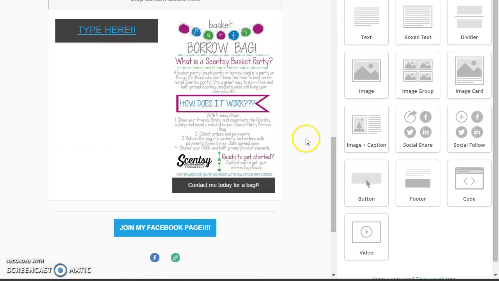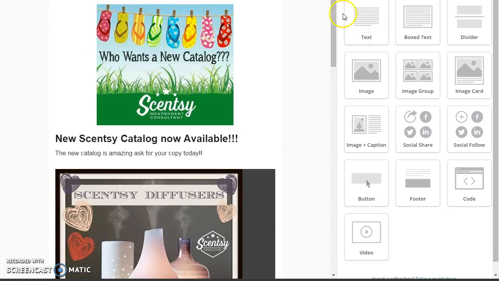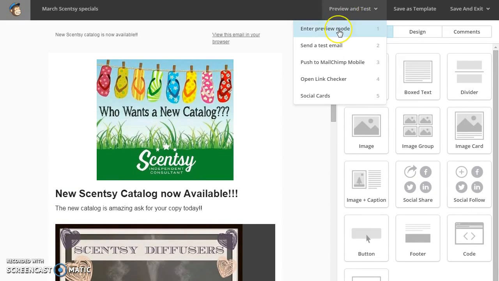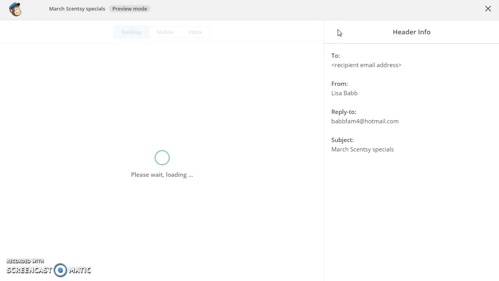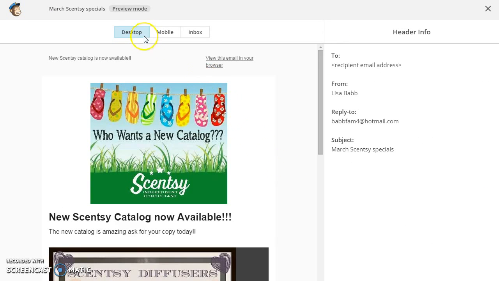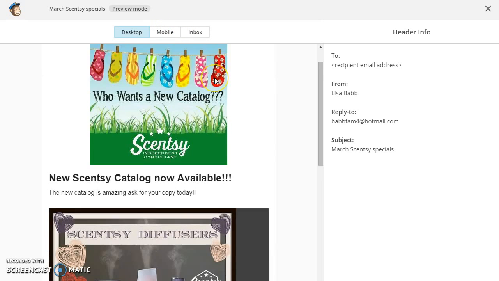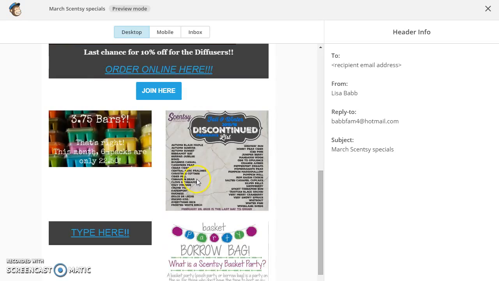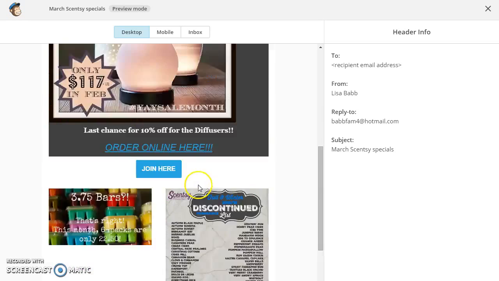So let's say you think you're done. What you can do now is you hit preview and test, and you can go into enter preview mode, and you can see this is what it will look like on a desktop, and you can also see what it looks like in mobile. So I usually scroll, check for typos, and make sure it looks okay.